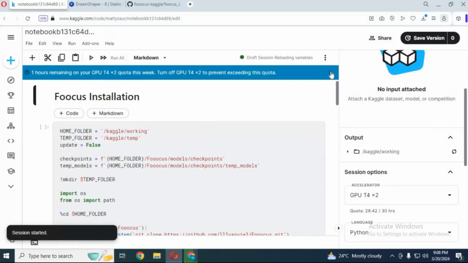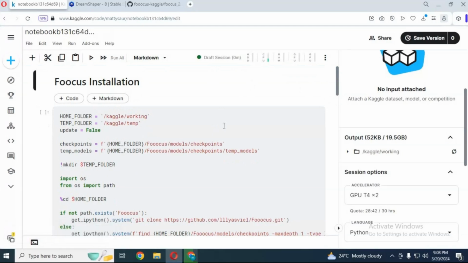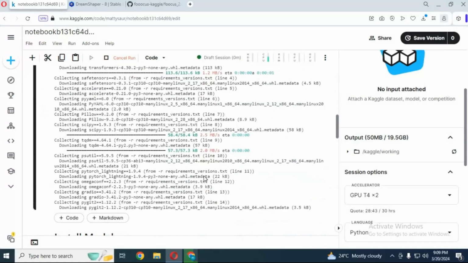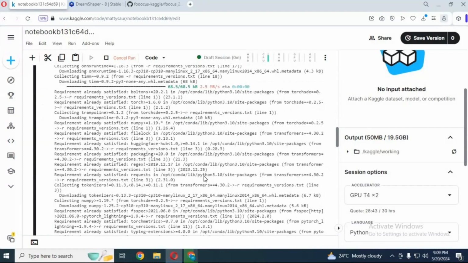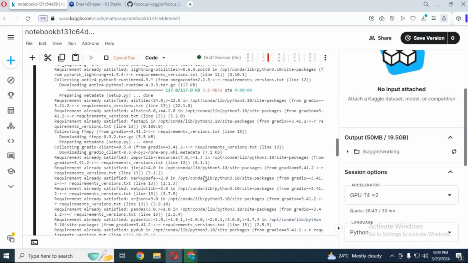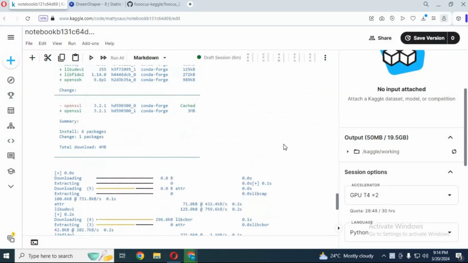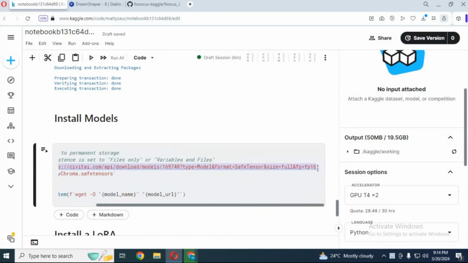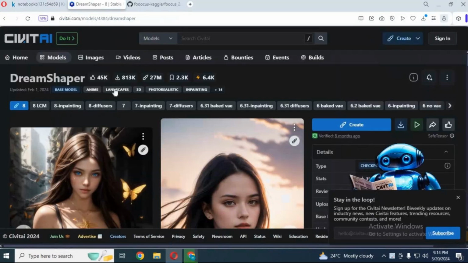After the session starts, run the first cell without any changes. After the first cell loads, you can download an extra base model, it's optional. Just simply replace the URL with the URL of the model download link and type its name, then run this cell to download this.